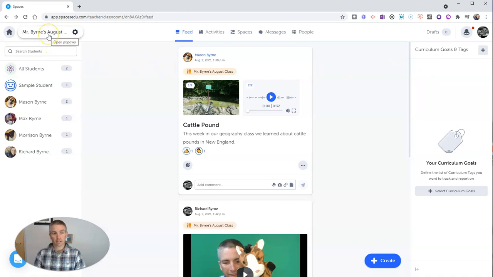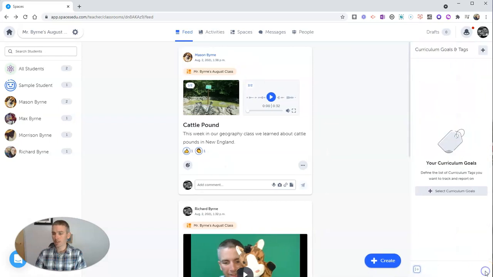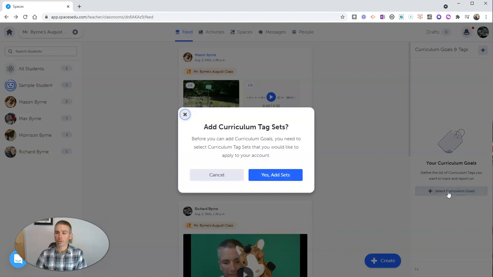You can see I have my August demo class open here. And I want to start aligning some of my assignments and activities to specific curriculum goals and tags. So we're going to select curriculum goals over here on the right-hand side. Now, if you don't see that when you sign into your account, just open up this little collapsible menu and you'll find it there. Select your curriculum goals. We'll say yes, we want to add sets.